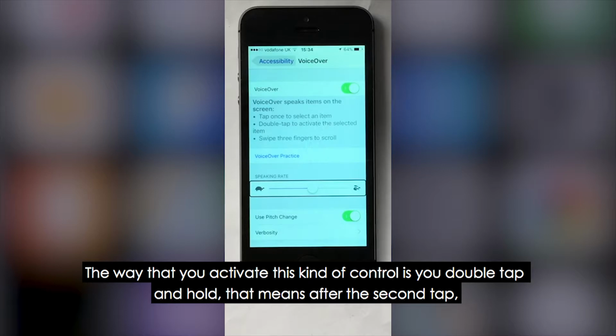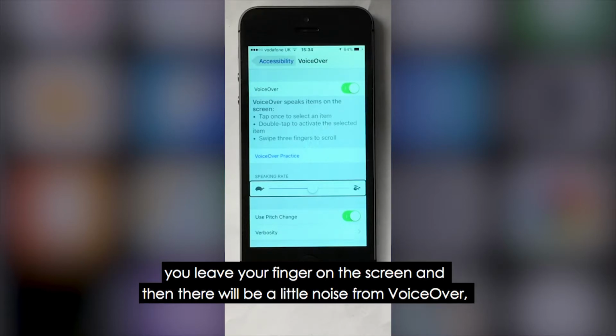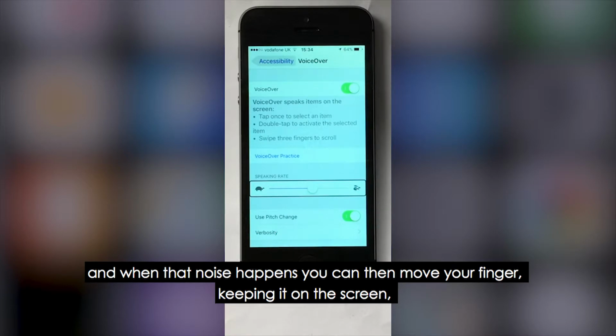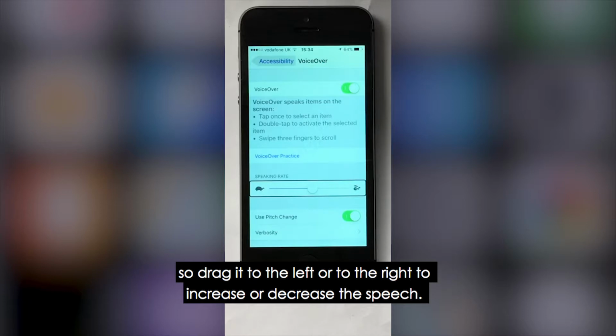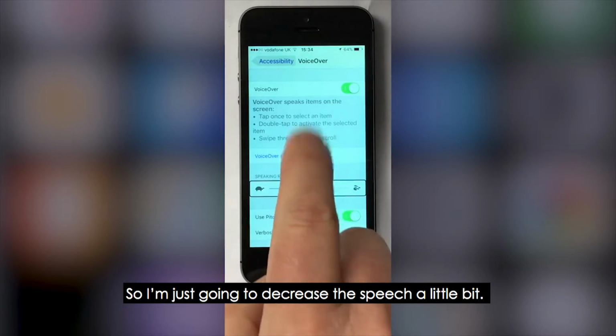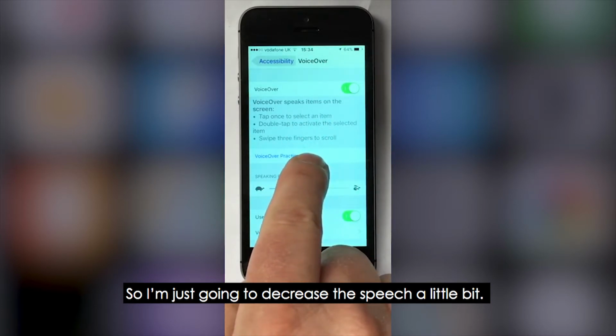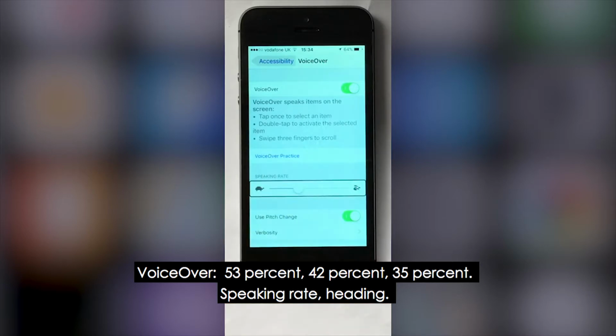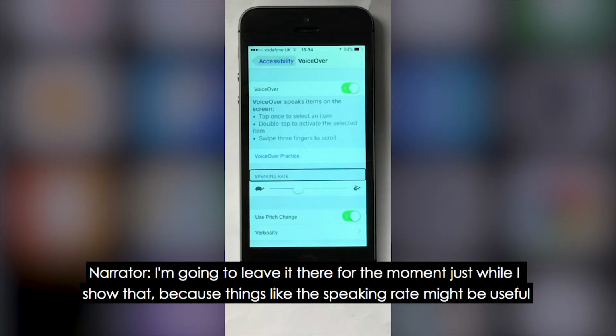That means after the second tap, you leave your finger on the screen, and then there'll be a little noise from VoiceOver. And when that noise happens, you can then move your finger, keeping it on the screen, so drag it to the left or to the right to increase or decrease the speech. So I'm just going to decrease the speech a little bit. 53%, 42%, 35%. Speaking rate.